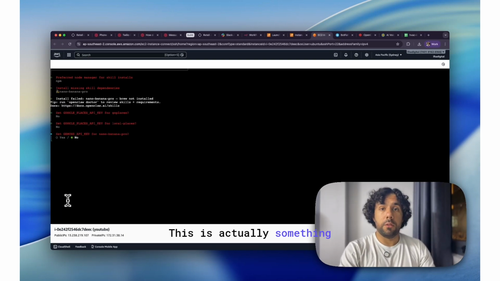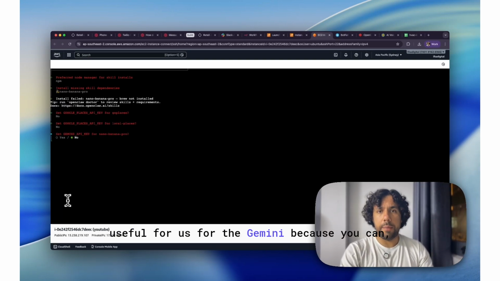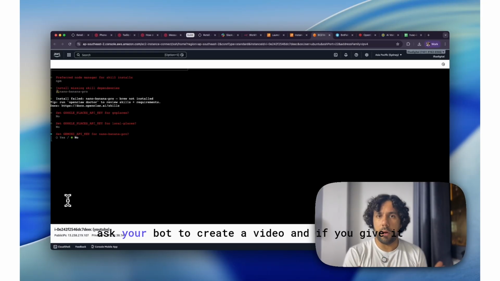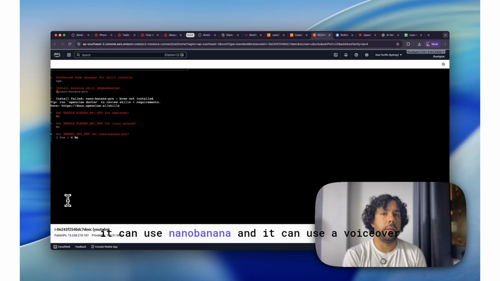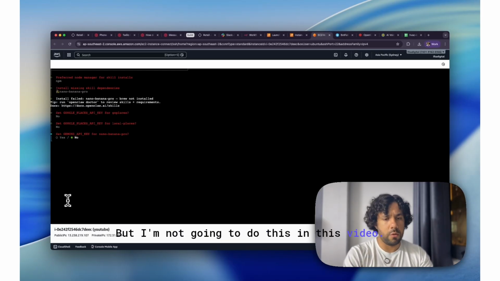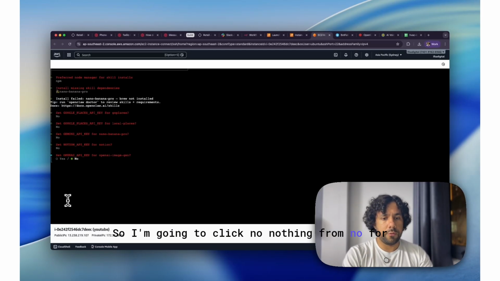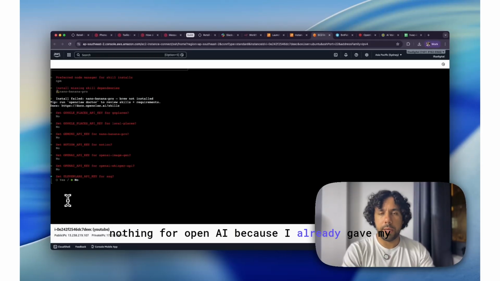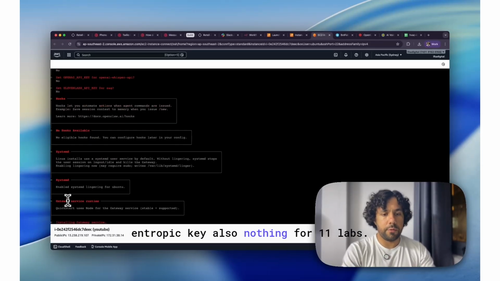This is actually something useful for us, for the Gemini, because you can, for instance, ask your bot to create a video. And if you give it a Gemini key, it can use Nano Banana and it can use a voiceover for your video. But I'm not going to do this in this video, so I'm gonna click no. Nothing for Notion, nothing for OpenAI because I already gave my Anthropic key. Also nothing for 11 Labs.